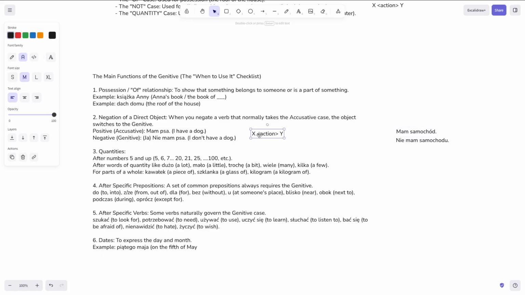If there is this form, X does action on Y. So again, I own or have a car. So Y is our car. So yeah, the car is our Y in this case. That means the Y is in accusative. And yep, samochód is accusative of car, okay?